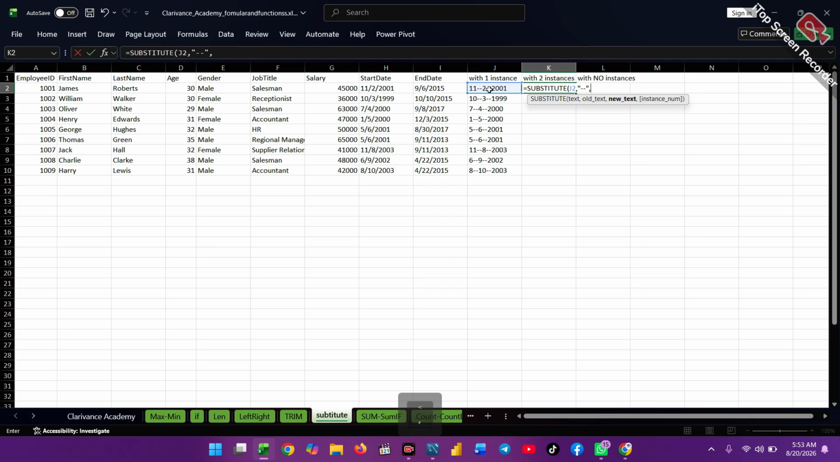What are we replacing it with? We are replacing it with a backslash. This is our backslash. Then we shoot it. So we can see, but this statement is incomplete. Now we are talking about instance.